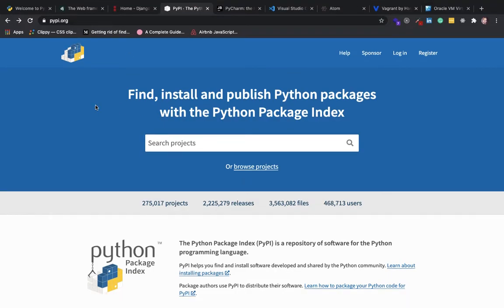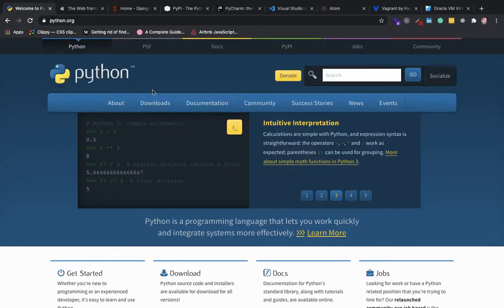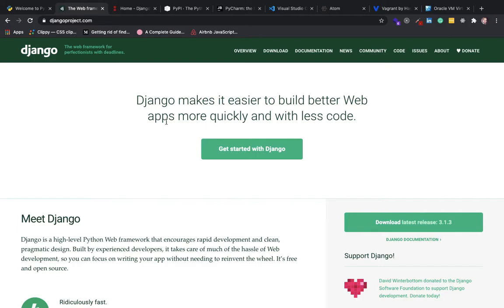Now let's have a look at the tools and technologies that we are going to use in this course. First is Python. Obviously, we will be using the latest Python 3 version for this course. Next up is Django. This is the main hero of our course.